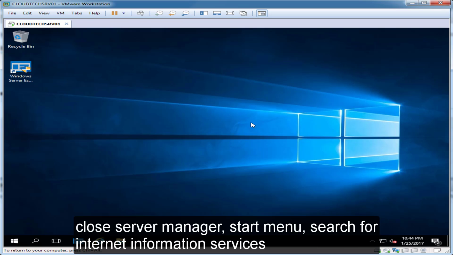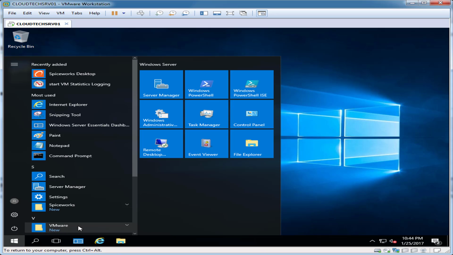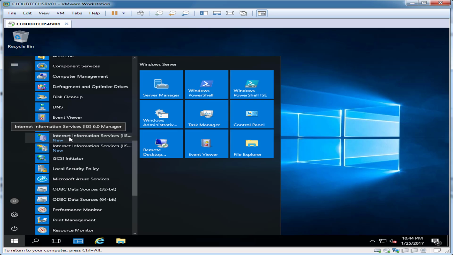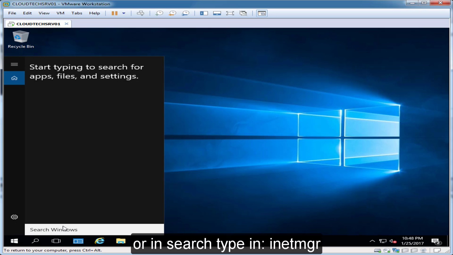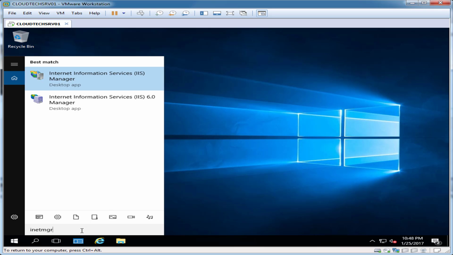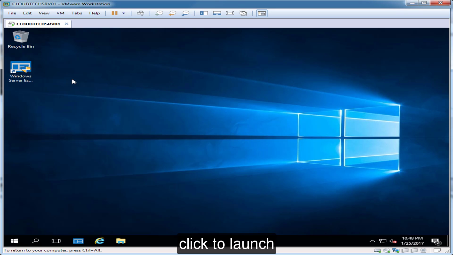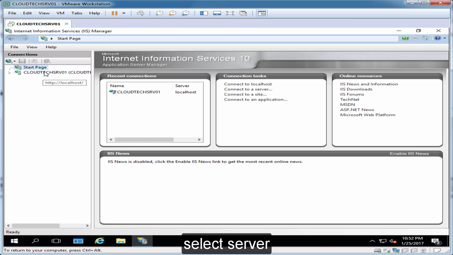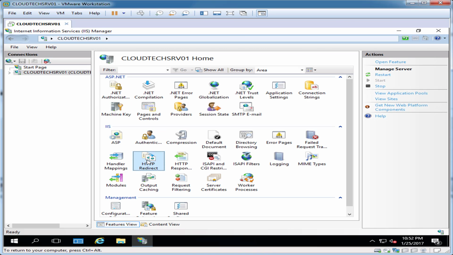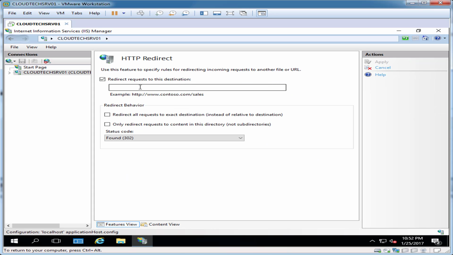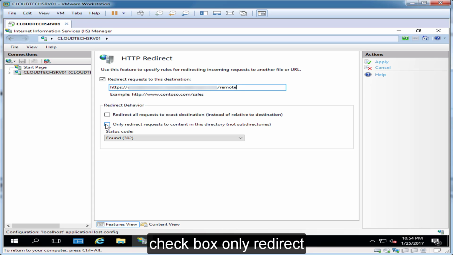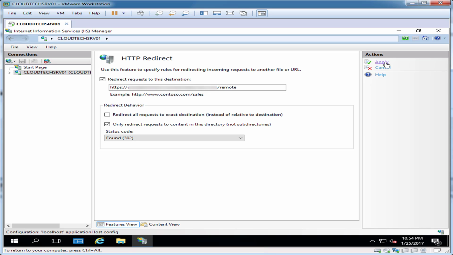Close Server Manager, Start menu, search for Internet Information Services. Or in search, type in inetmgr. Click to launch. Select Server. Click HTTP Redirect. Checkbox Redirect. Type in RWA address, then add /remote. Checkbox only redirect. Click apply. Close IIS Manager.